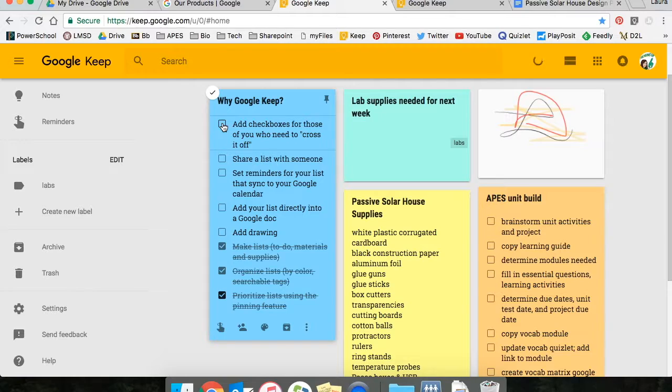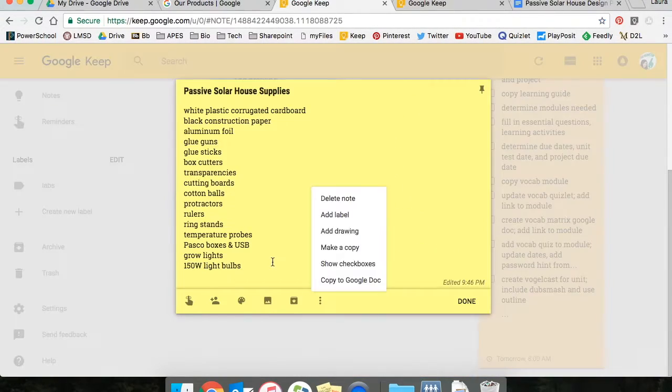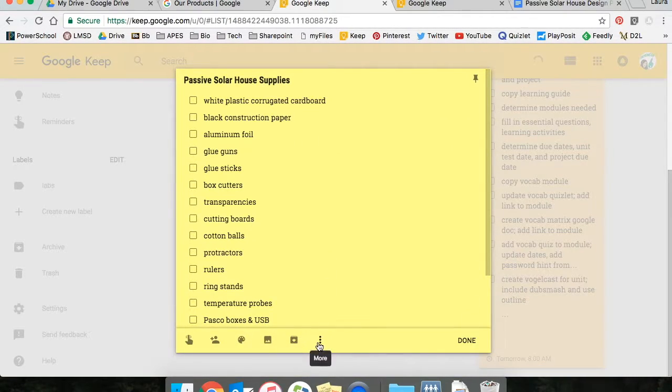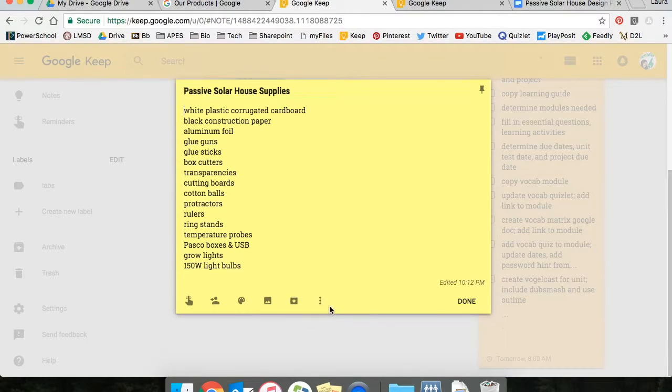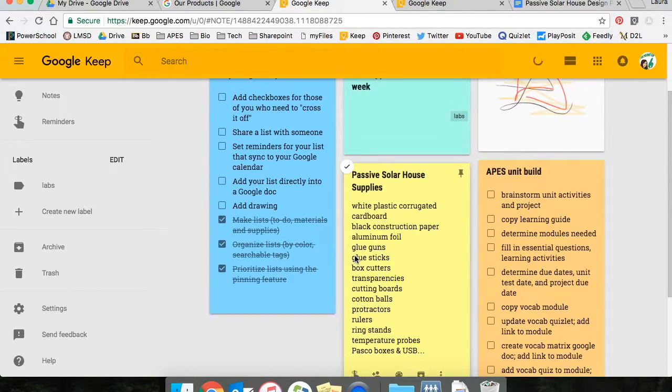You can also add checkboxes. So you'll see some of my lists have checkboxes and some of them don't. To get the checkbox feature, all you'd simply have to do is open the note, select the three dots, and select Show Checkboxes. You can also hide them at any point in time.